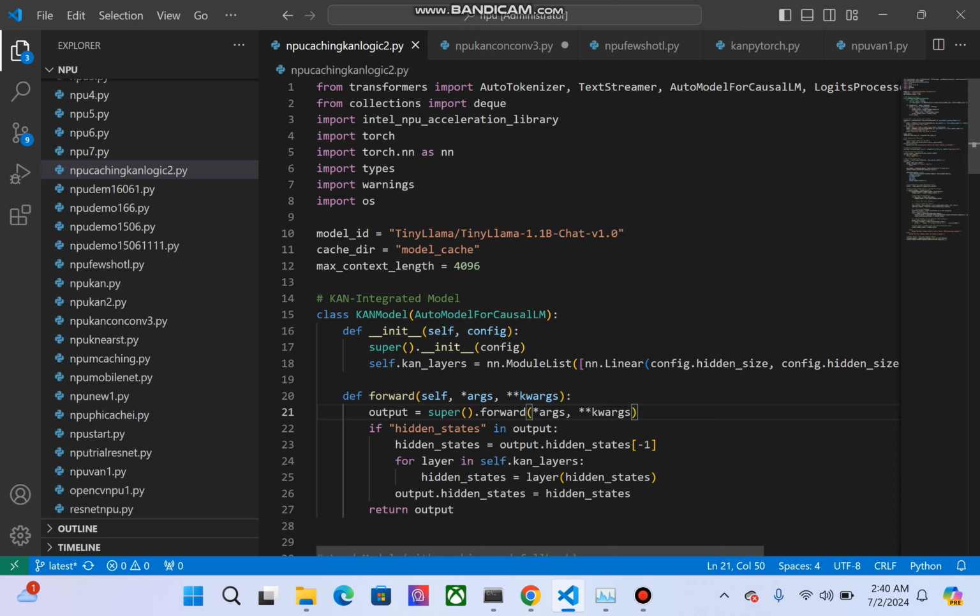First of all, we are bringing in all the libraries that are needed. Then we are using the model ID for TinyLlama. Then we have the model cache. Why we have done this model caching is this: if we are downloading TinyLlama for the first time, then when you run it again, it loads from your local machine and runs the LLM. We have the maximum context size of 4096.